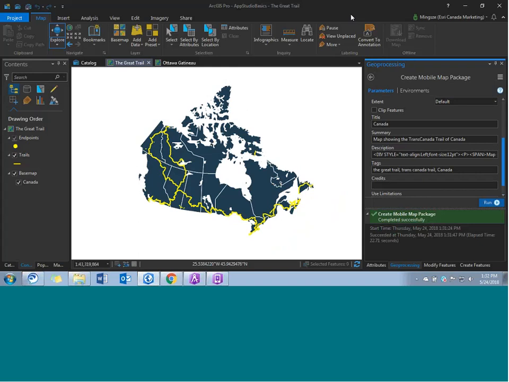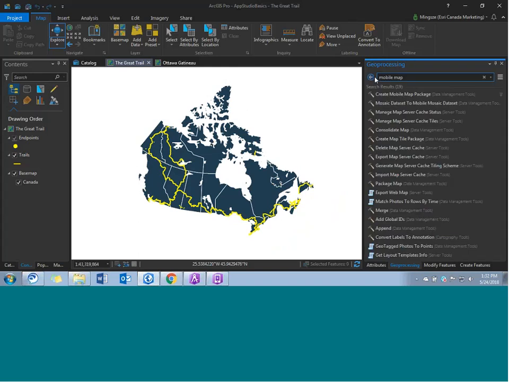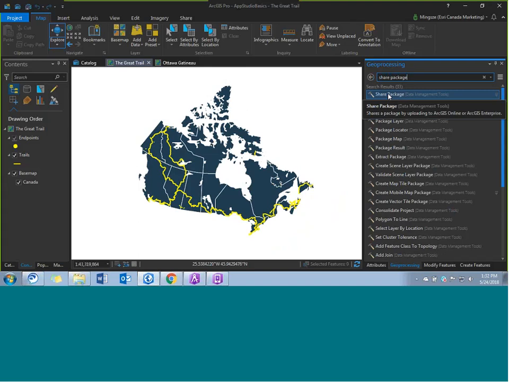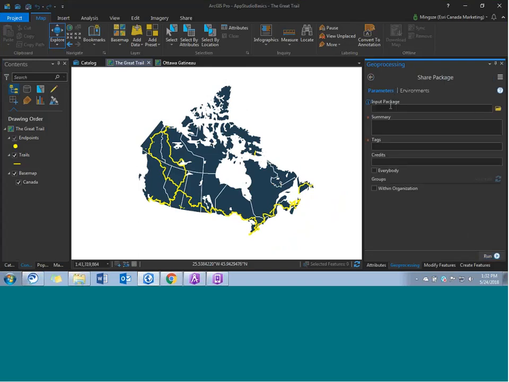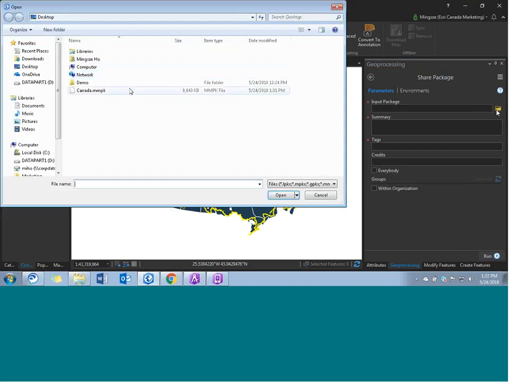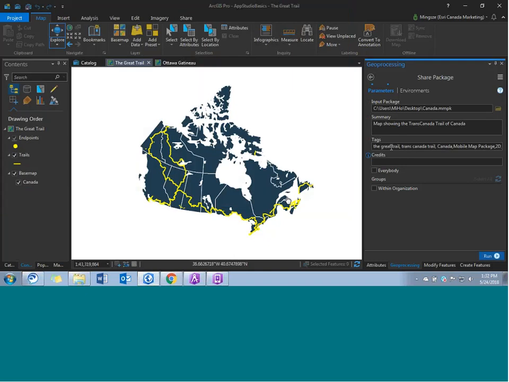So we have this map package, and what we want to do is share this package to everyone, because we want everyone to be able to access this. So we go share package. To share it, we use the share package tool, input the package, and that was the package that we saved on my desktop. And here we see the summary, the tags, and we want to show it to everybody.